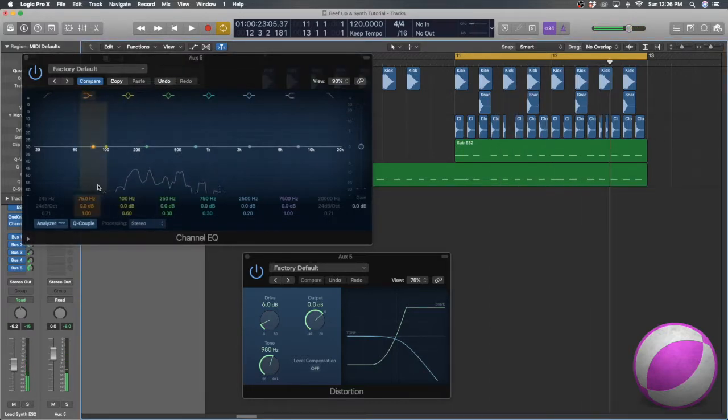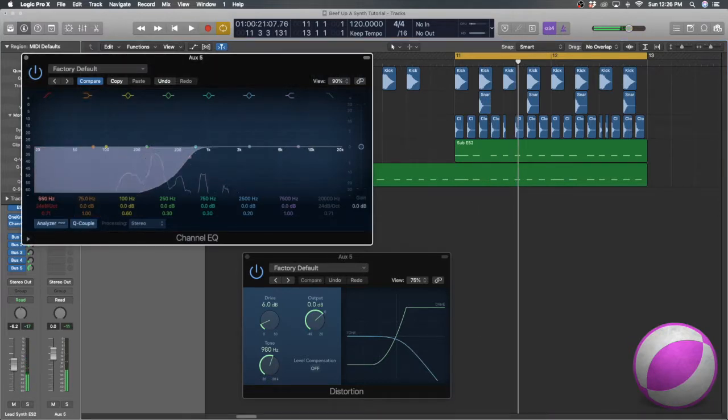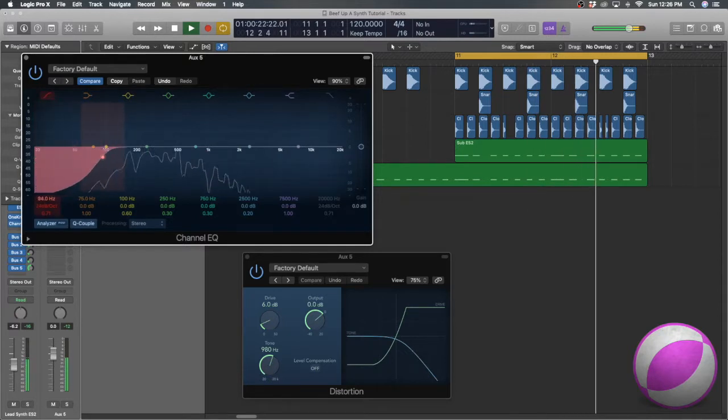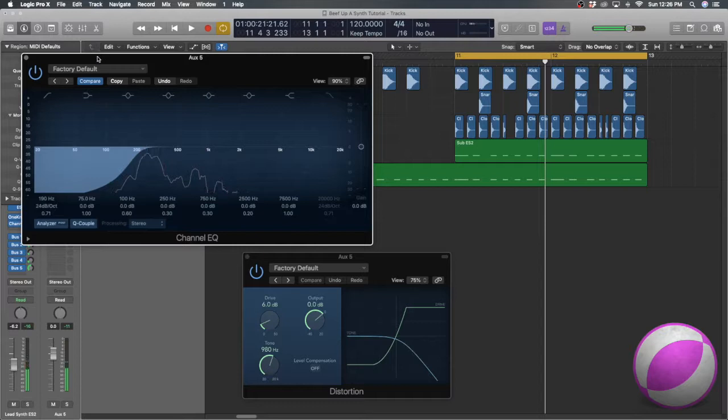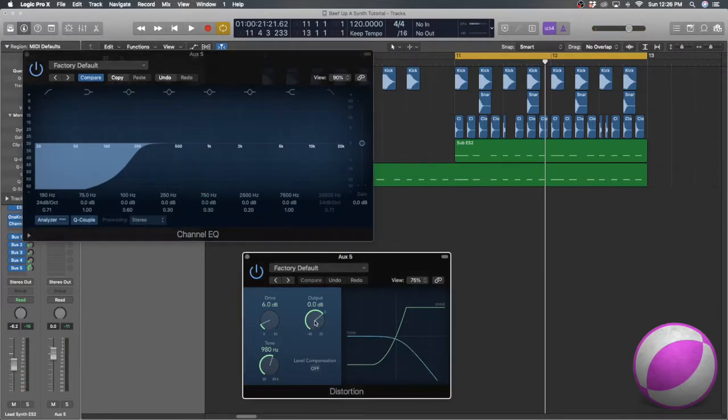See here how you're getting some like subs and low ends? Definitely want to take that out. Alright, so let's add some drive and let's mess with this and see how it goes. Maybe lower the output first so you don't blow out your ears.